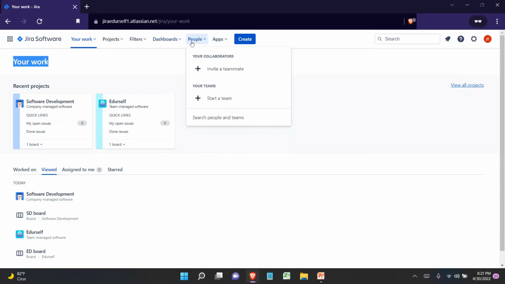The next option, people. In organizations, people generally use Microsoft Teams, Slack, or even Outlook for communication. Even in Jira, we have a functionality where we can invite teammates. Maybe we can start a team, grouping together, and collaborate on the work that we are doing. So we can make use of the people option if we would like to.